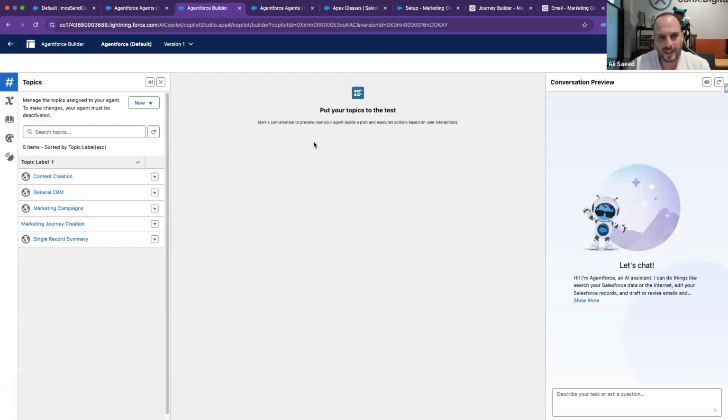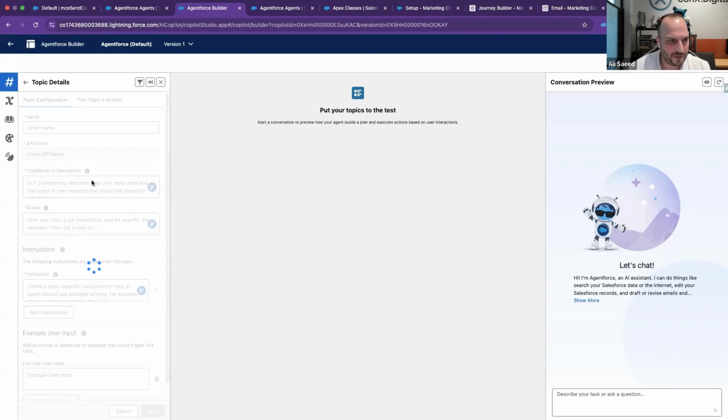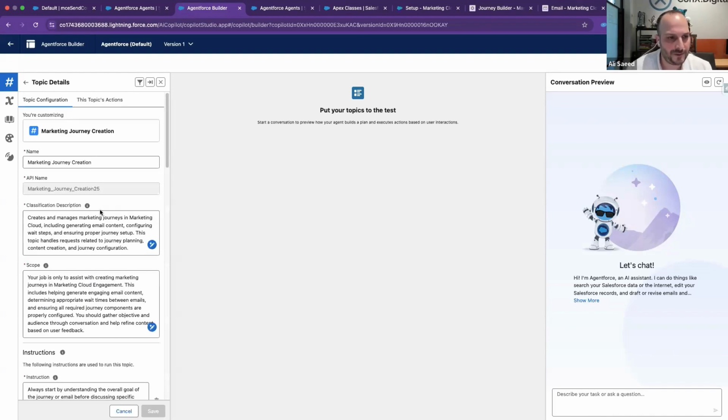Given that this is a default agent created automatically by Salesforce, you would already have some topic labels pre-created from the default asset library that you have on the org. That's why it's got the little world sign, the global sign, on your instance. I've already pre-created the marketing journey creation. This was a topic that I created from scratch. When you create a new topic, as I mentioned, you can add it directly from the asset library or create a new one. In this example, I've created a new one, which is called marketing journey creation.